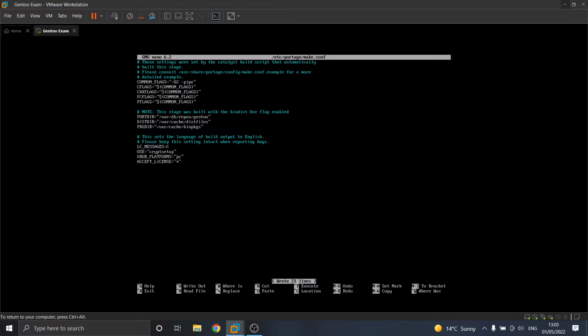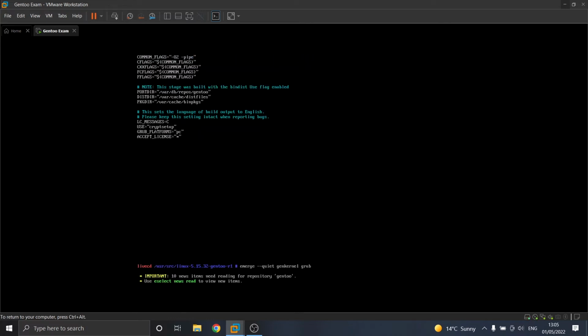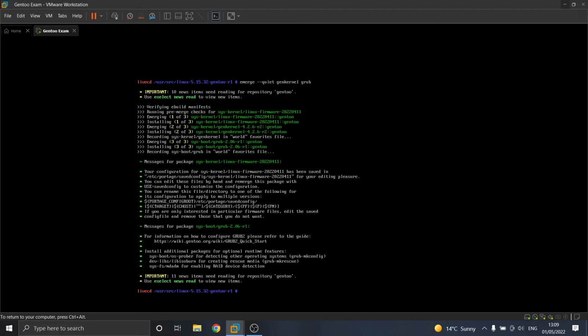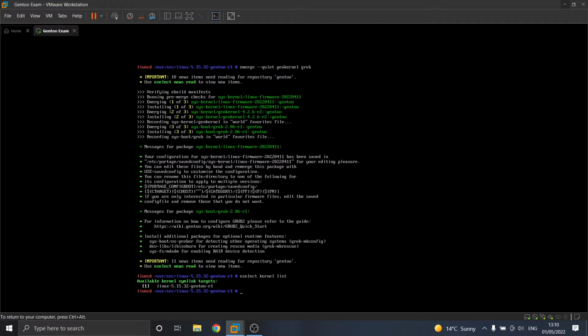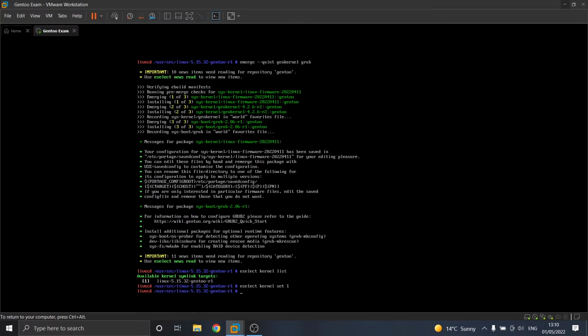Okay, we save the file, we exit, we run the command emerge --quiet genkernel grub to install genkernel so we can build our initramfs and the GRUB bootloader. Okay, now we have to set the default kernel. So to do that we run the command eselect kernel list. We can use the command eselect kernel set and type 1, or you can also type the name, but it would be easier to just type 1.